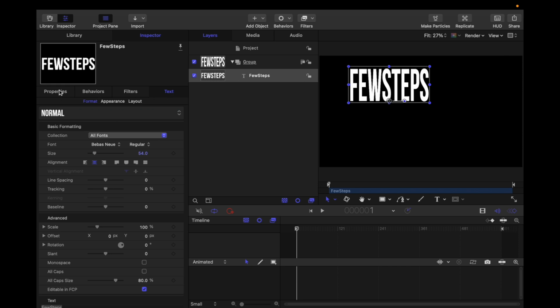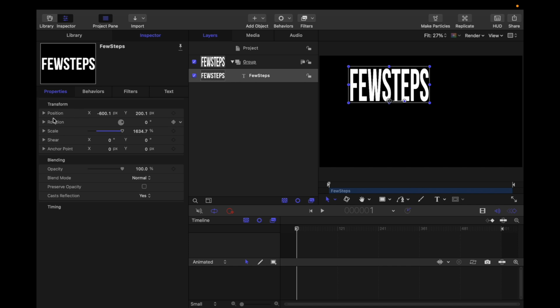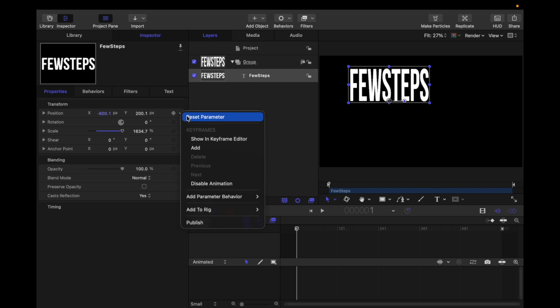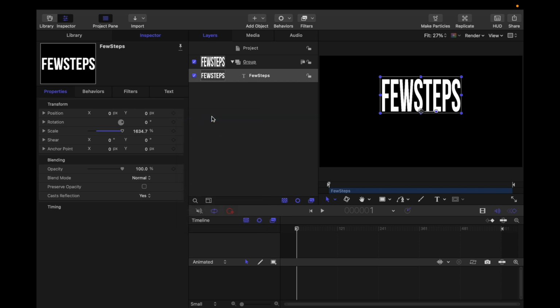So we have to go to the properties section, and from here we will see position is there. From here we just need to click here, and then it will bring this menu. From here we have to choose reset parameter, and very shortly it will be on the center of this page or view area. Now let's make an animation over here.